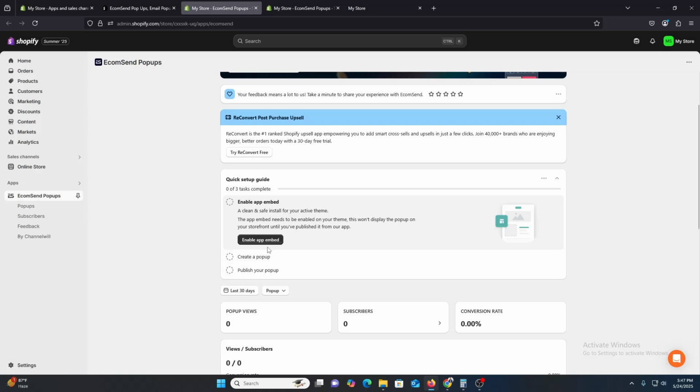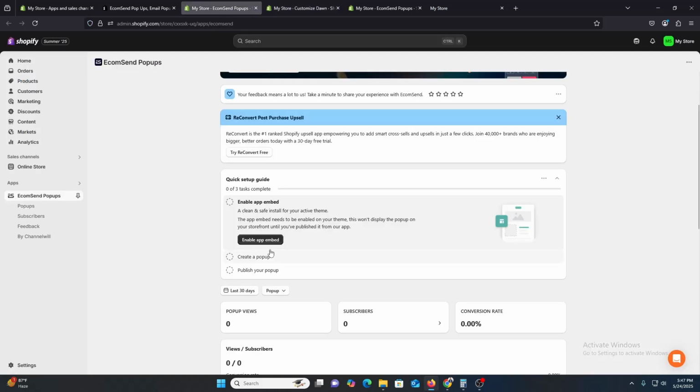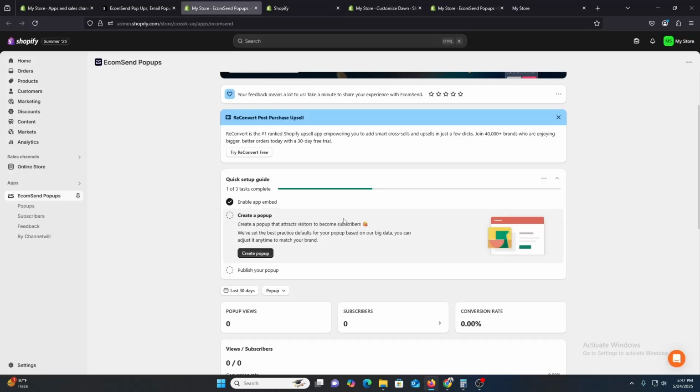So for that reason, let's click here. Let's go ahead, and it will take us to the place where they are asking us to enable this e-com send pop-up. I already enabled it, and now I am going to save it there. Just click here, Ctrl S, save, and it has been saved perfectly. In here you will see the changes. Enable app embed, and then it will take you to that place.